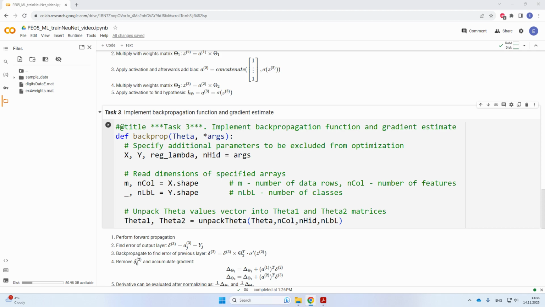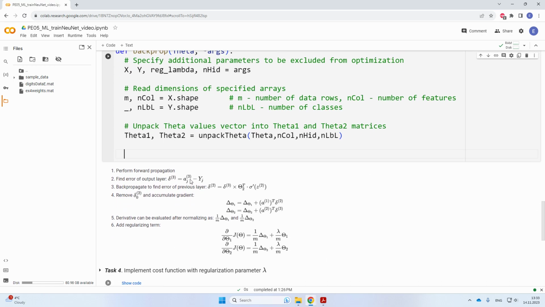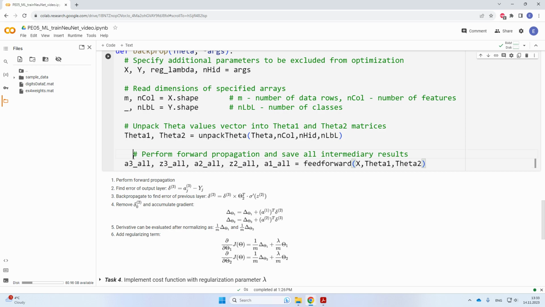So as a step of the backpropagation, you have to perform the forward propagation. And you also need to know A3, A2, A1, Z2. So we are going to use the feed forward function here to calculate all of them for each picture, starting from the first to the last picture, from this data x, theta 1 and theta 2.